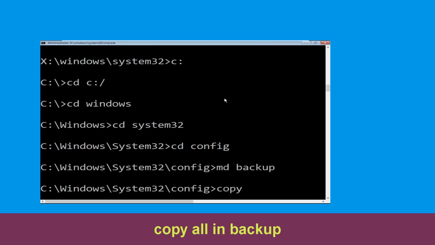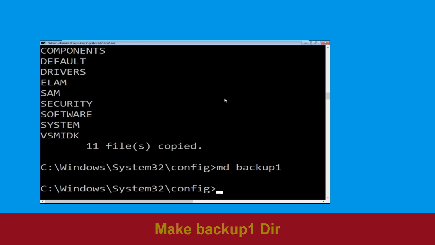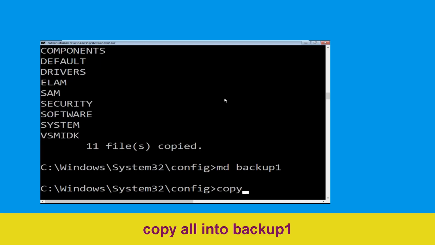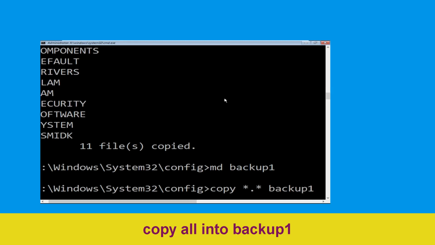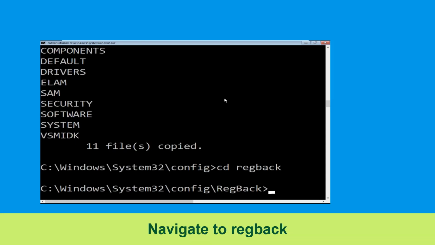Now execute this command. Type copy space *** space backup and simply hit enter. Now type md backup1 and hit enter. Now type copy *** backup1 and simply hit enter to execute the command. Type in cd space regback and hit enter to execute the command.